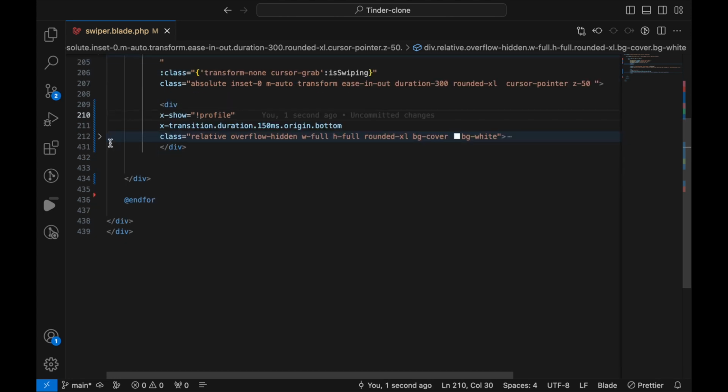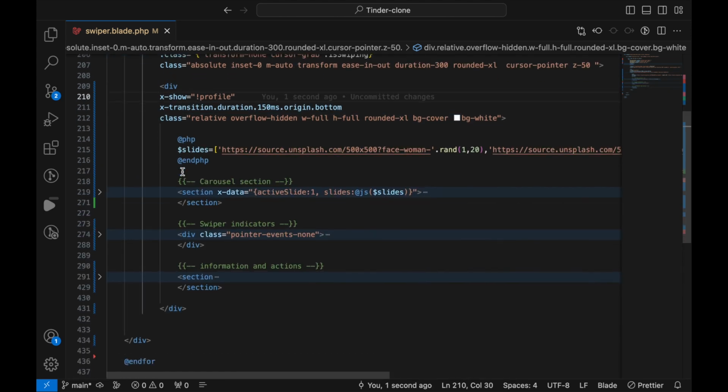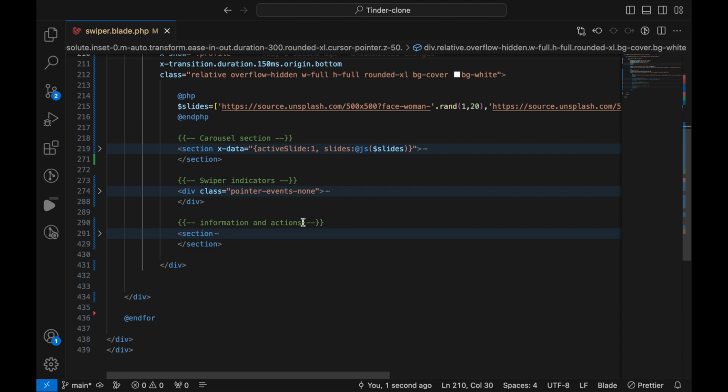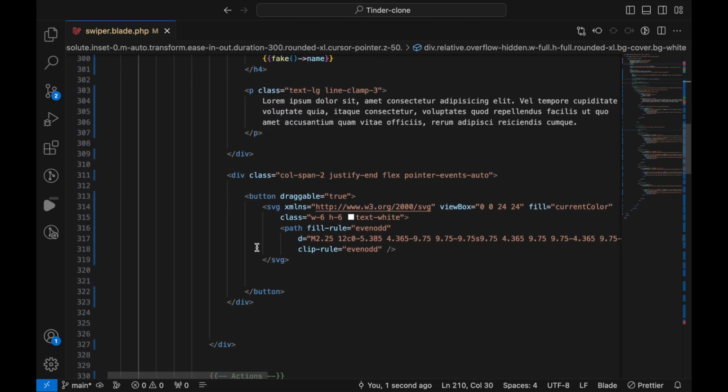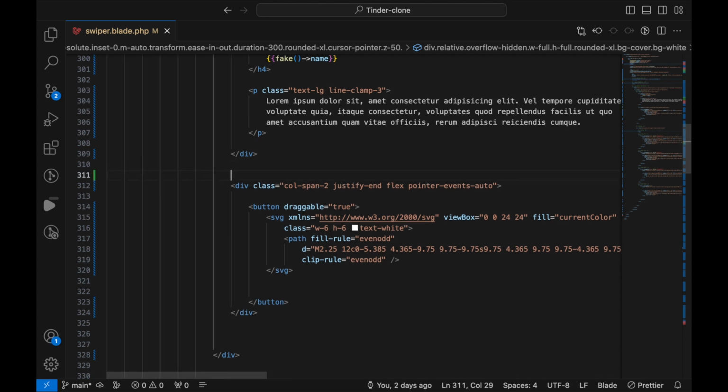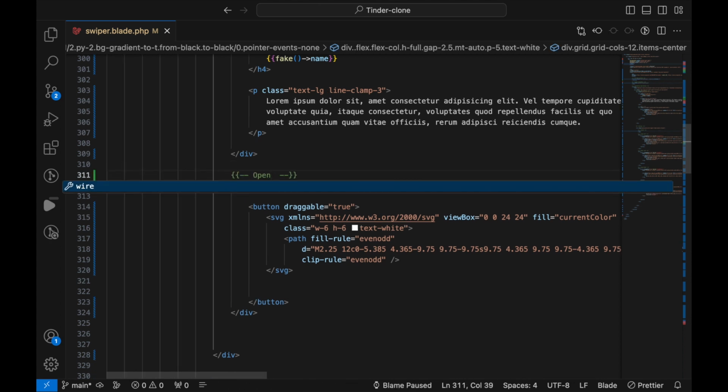Alright. Now after that, let's go inside this profile. Let's go to personal information and actions. In here we can go to personal details. Here's a button, let's name this one saying open profile or show profile.